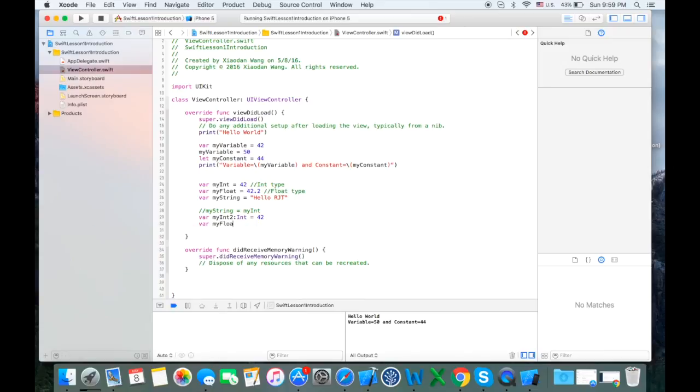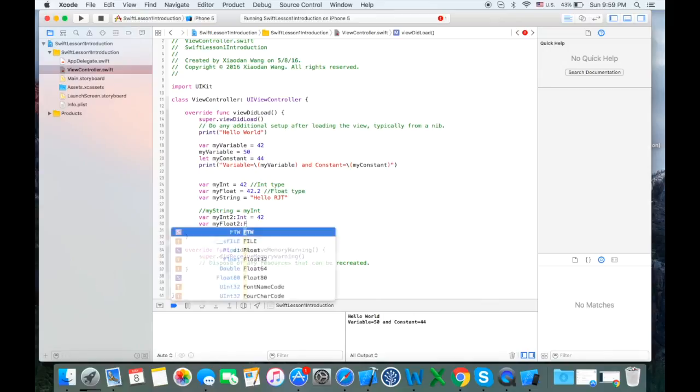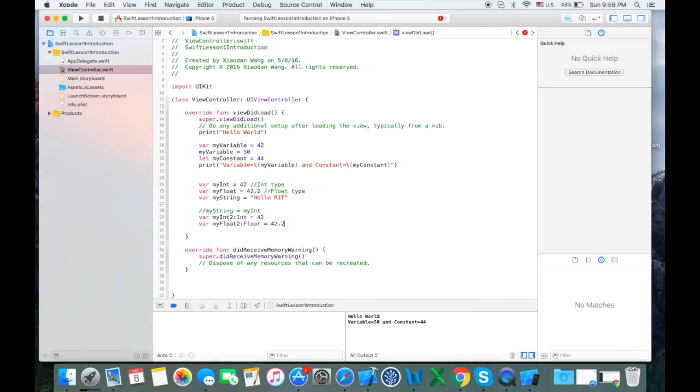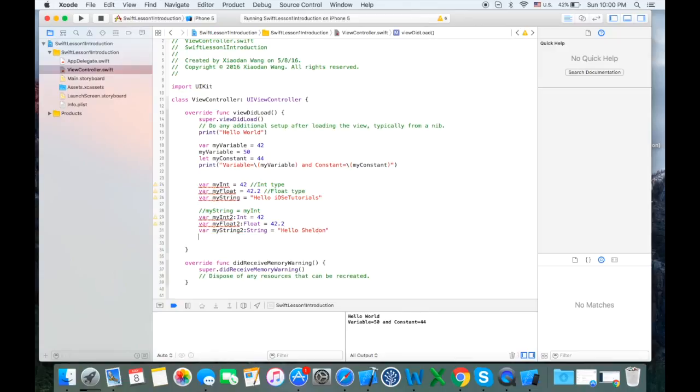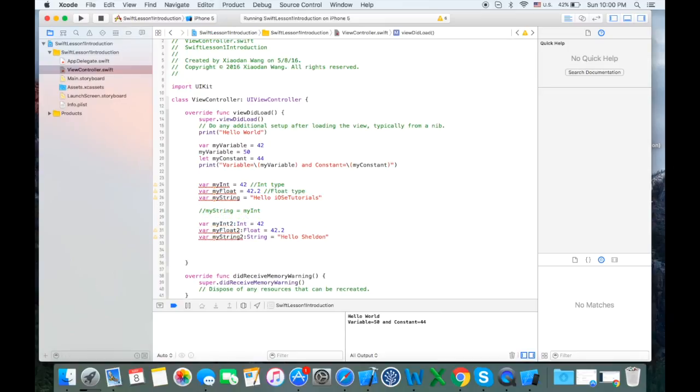and my float, or my string. Let's change this to iOS eTutorials. Okay, this is what we call type annotation.